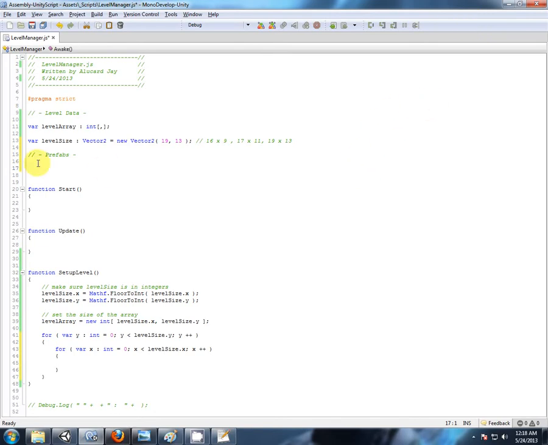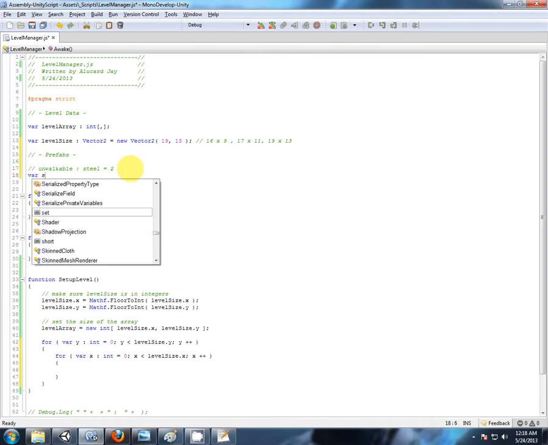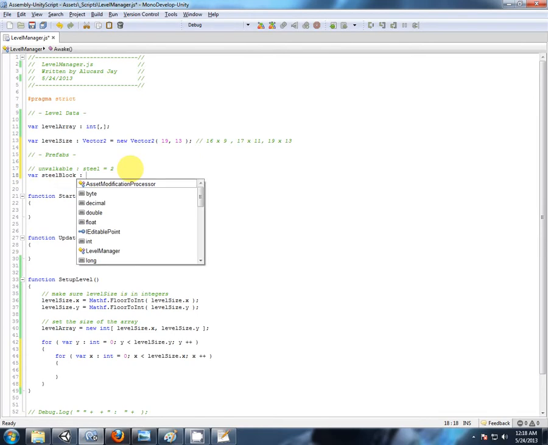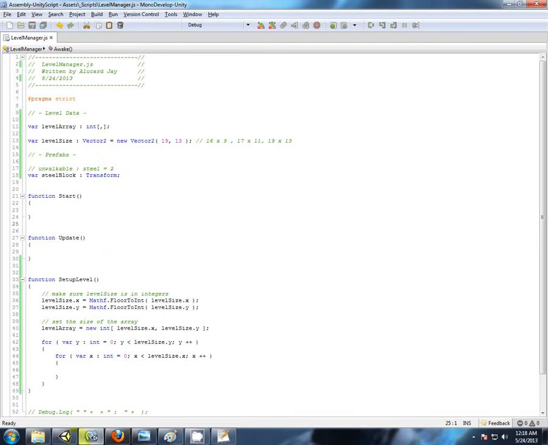And like I said, each item on the level is going to have a different integer value. So for example, if an area was unwalkable, I'm going to call it steel, just so I know what I'm referring to and you know what I'm talking about, but I'm going to give steel an integer value of 2. So if somewhere in this level array is stored the value 2, then I can translate that to meaning it is a steel block and it's unwalkable. So let's create a prefab for that. Alright, save that out. Let's go back to Unity and make that prefab.